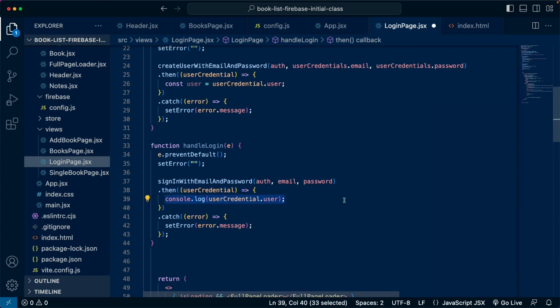And I'm going to do the same up here as well, just so we know if the process occurred without any problems. Now let's not forget to adjust the email and password.